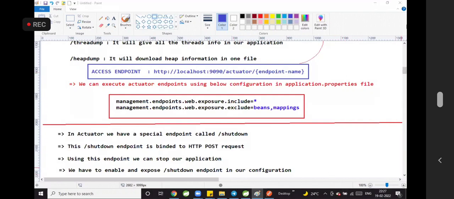Now, if you don't want to expose a particular endpoint, can we exclude it? Can we exclude one endpoint in the actuator? Yeah, we can exclude one endpoint by using beans and mappings.